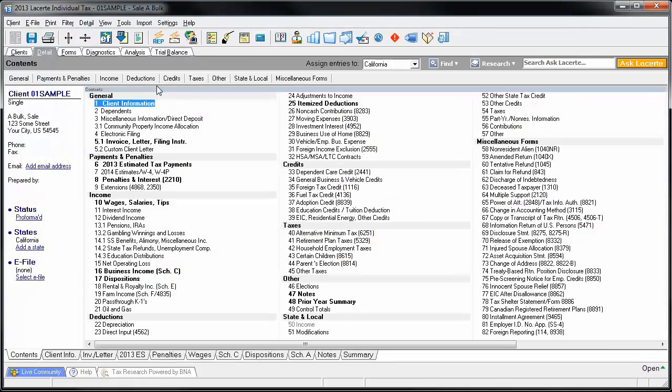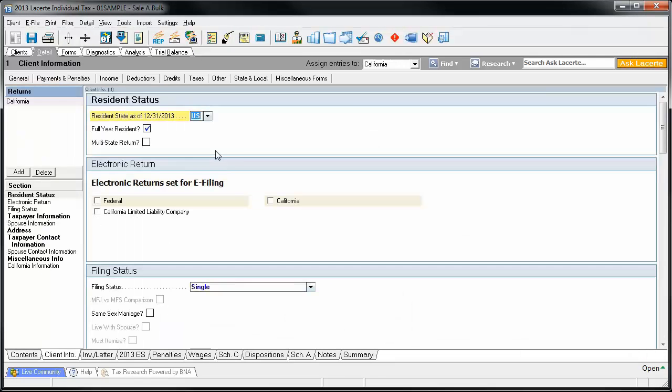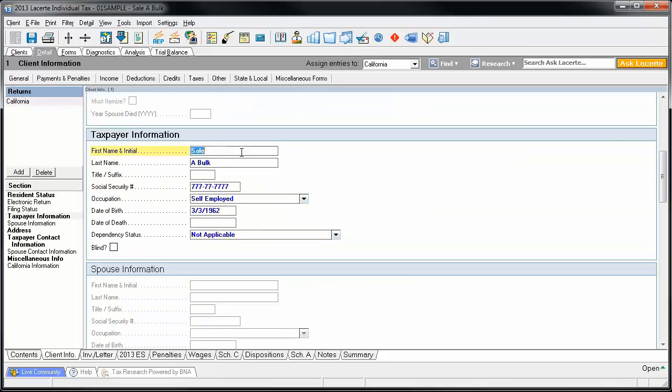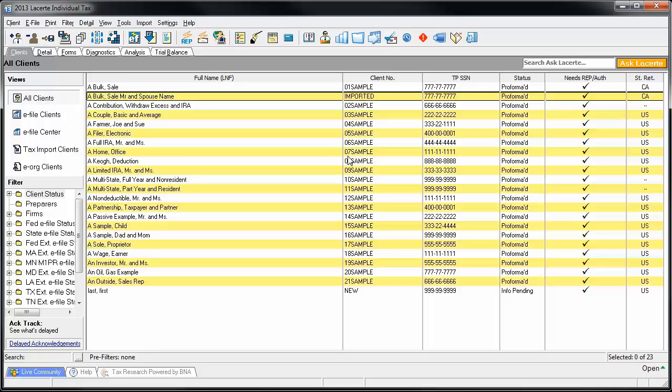Let's open a client here, and I'm going to open up the client information screen so you can see wherever the cursor is located, that field now is highlighted in yellow, so you can easily see where your cursor is located. So that can be handy. Let's go back to the options.